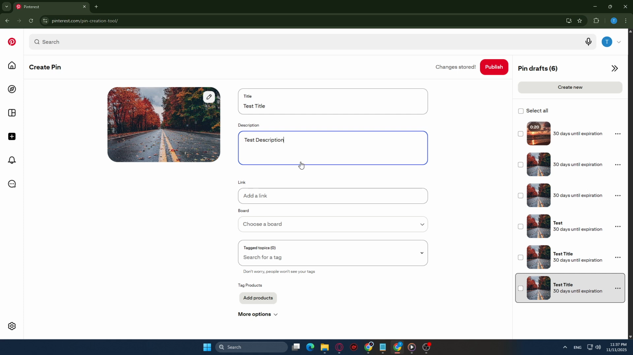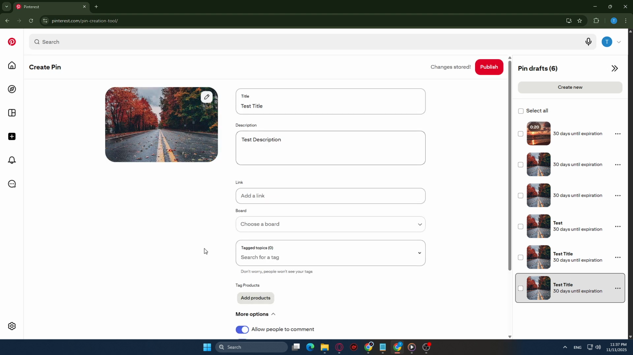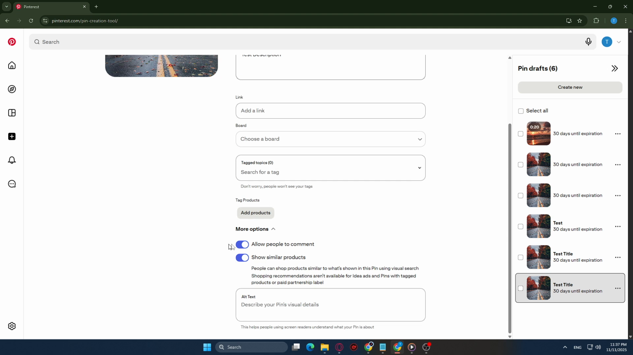Once you're satisfied with your media, title, and description, scroll down to find the More Options section. This part allows you to further customize your pin's interaction settings. Here, you'll see the option to toggle on Allow People to Comment.